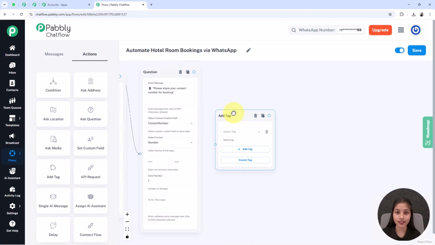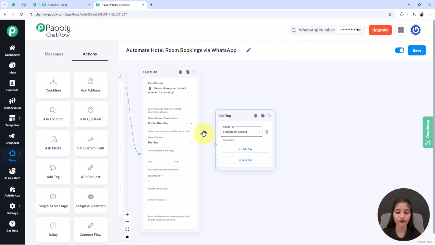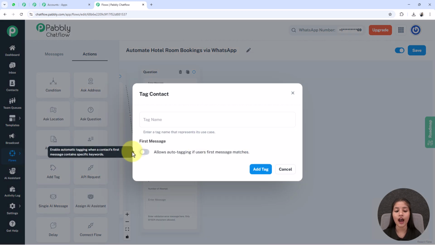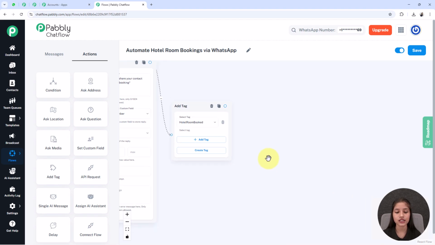The add tag button is used to label or categorize your contacts so you can easily find them later. So here I am selecting the tag as hotel room booked that I have already created before. If you want to create a new tag, then you can click on this create tag button, where at first you have to enter the tag name. After that, if you want to allow auto tagging, then you can enable this toggle. Now after that, I am connecting this circle to this message where it is connected.